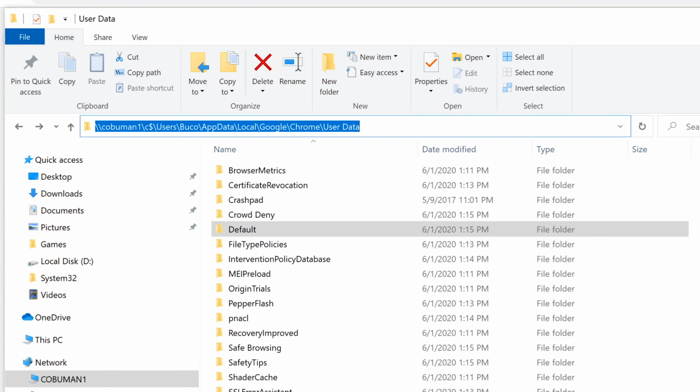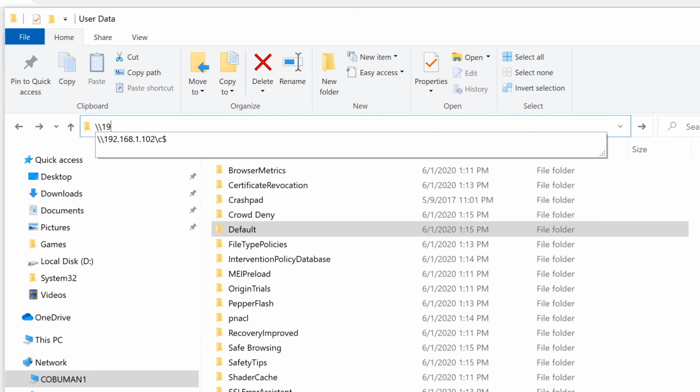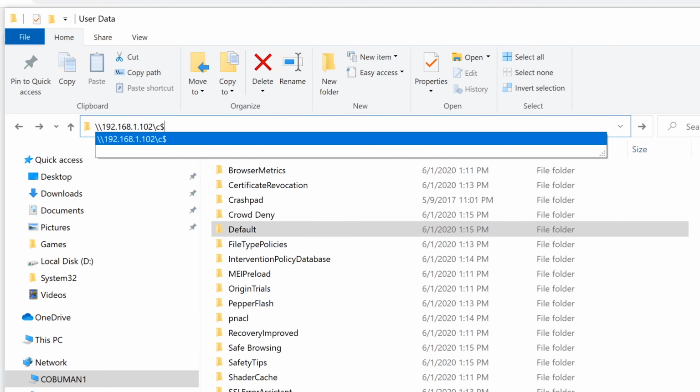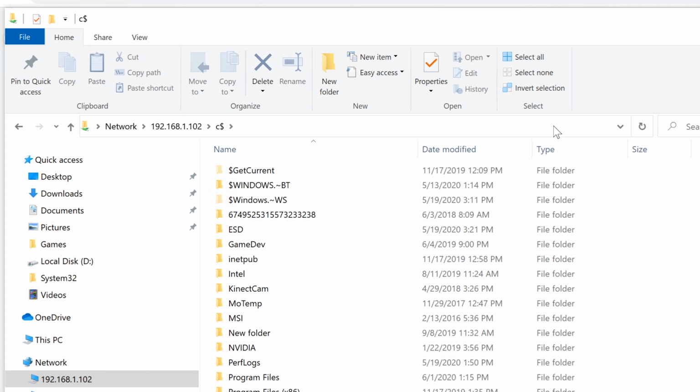So we're going to type two backslashes and 192, and you can see that I accessed it before. So 192.168.1.102, and then C$. Enter, and there it is. Same thing that we can do with whatchamacallit. Same thing we can do with the registry. We can connect using the IP address.